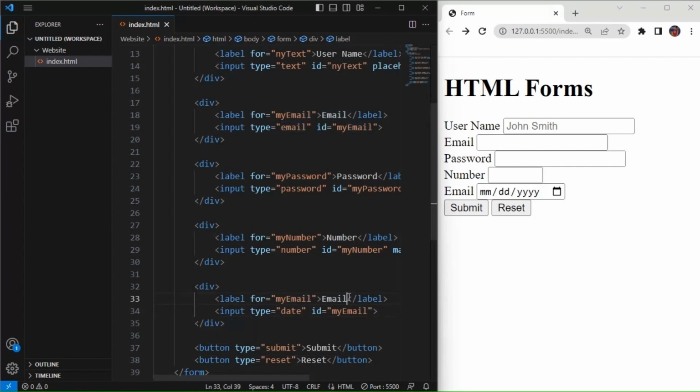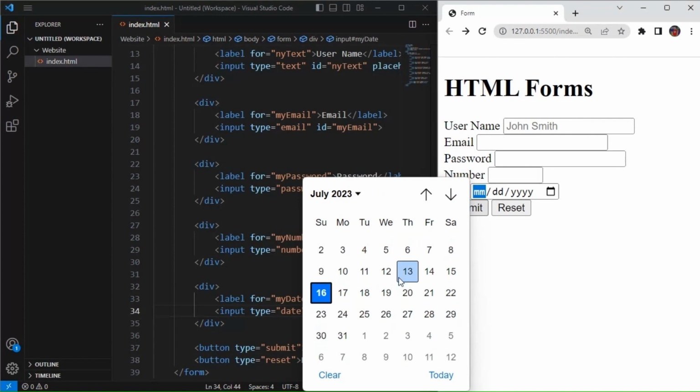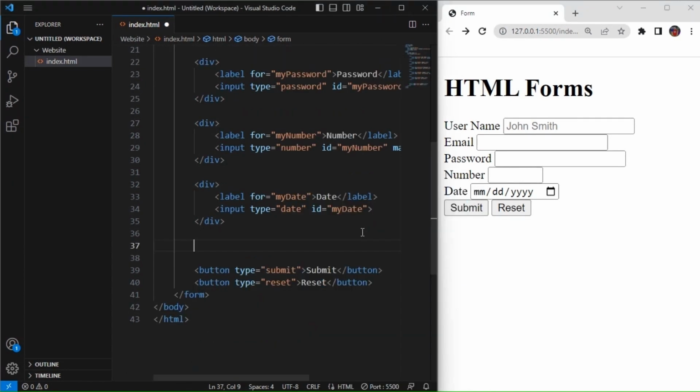And we can change the label and IDs. There we go. And now in our document, we can see we have a date input. So here we can click this button and we can choose dates from here. So that's an easy way to add calendar dates to our web page.